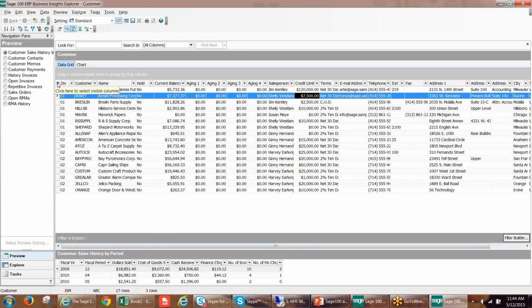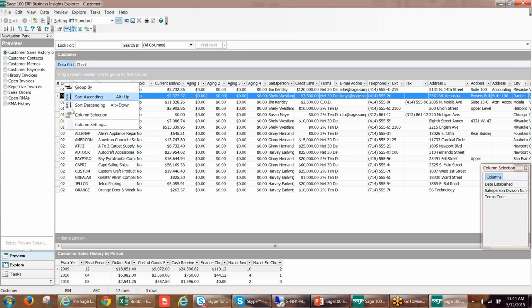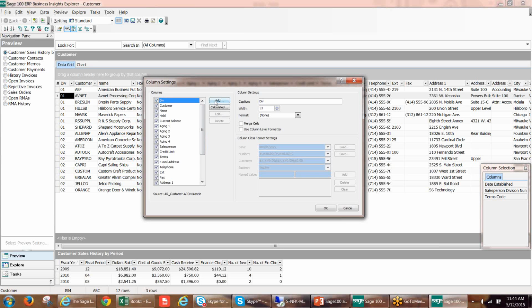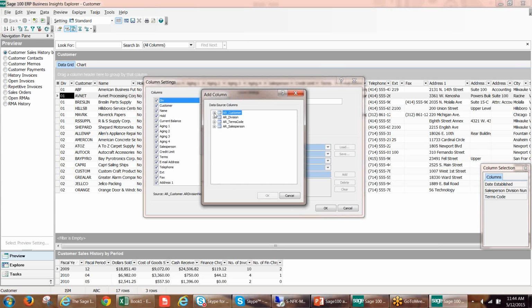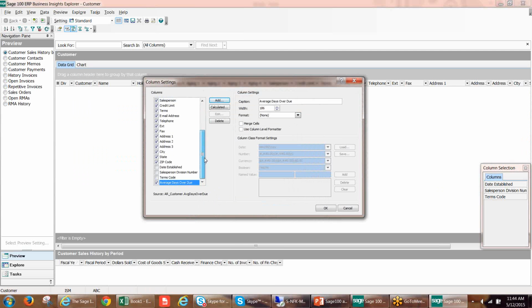If there's information that you don't see here, much like we did in our custom lookup, I can go into this area and right-click. Go into column settings, go into add, and here is my customer table with all of the information. So let's say that the average days overdue is not currently in my list, but I want to see it. I can click OK, and it is now there.